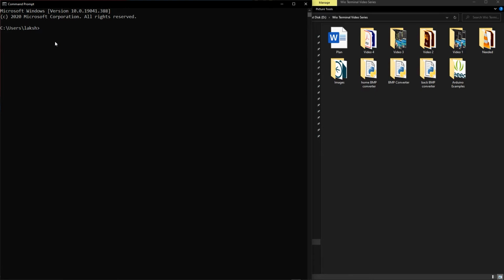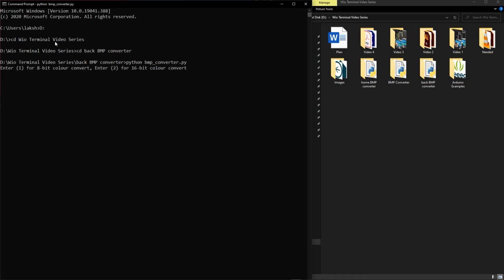So we are in D, so cd Wio Terminal video series, and then cd back BMP converter. After that, run python BMP converter.py. So I will choose 2 here because I need a 16-bit color image.